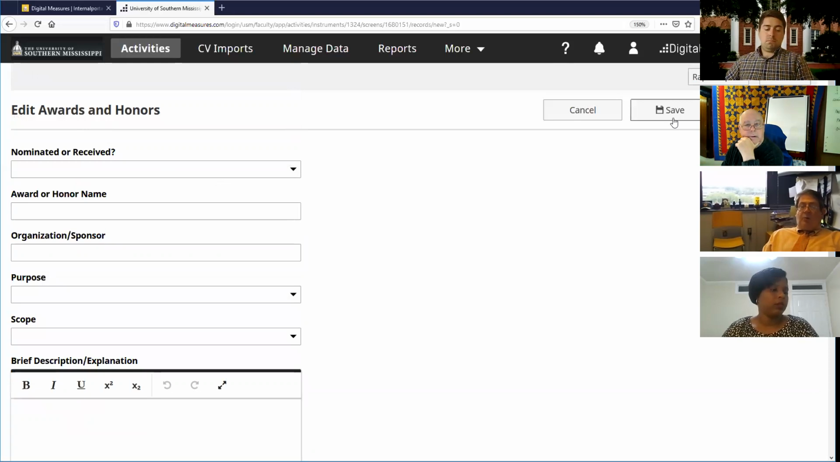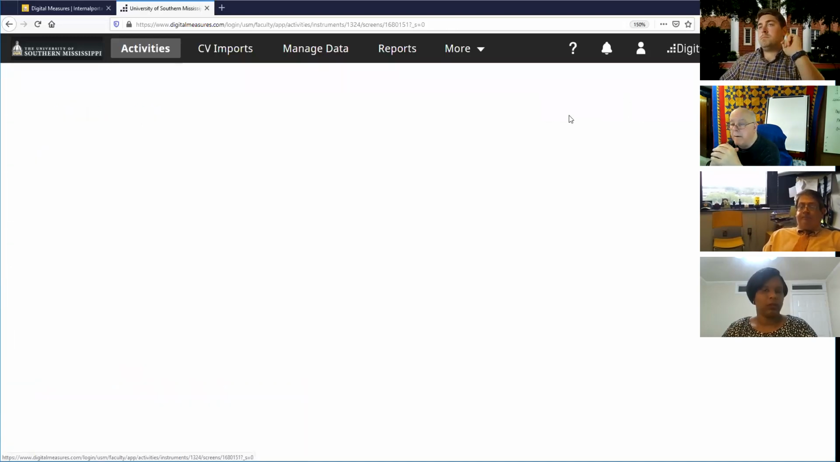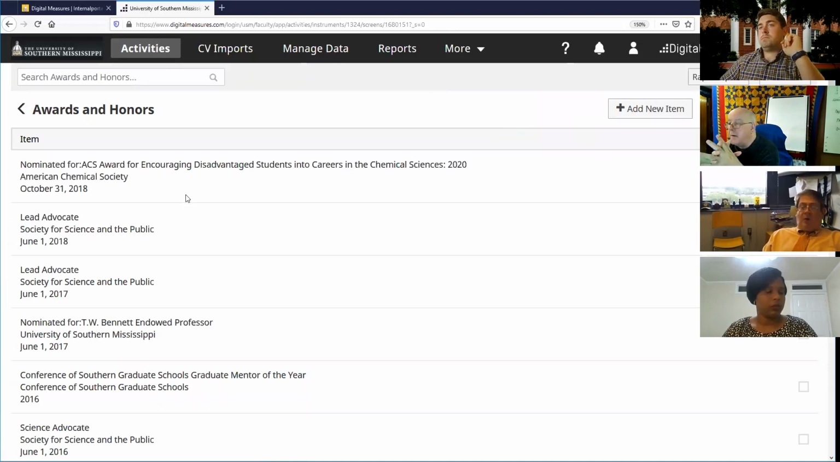So obviously, when you input everything, you're going to want to save. If you're wanting to input more than one, you can hit save and add another, and it will save the current one and pull up a new blank thing for you to get started with. So you can input all of your awards.